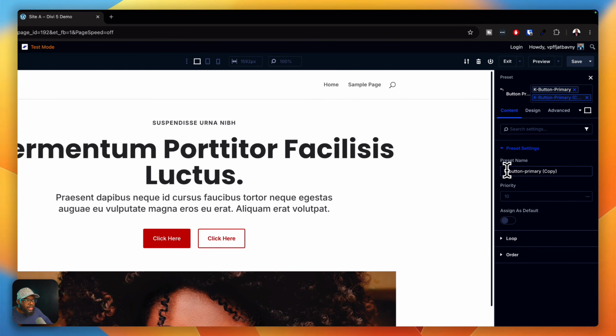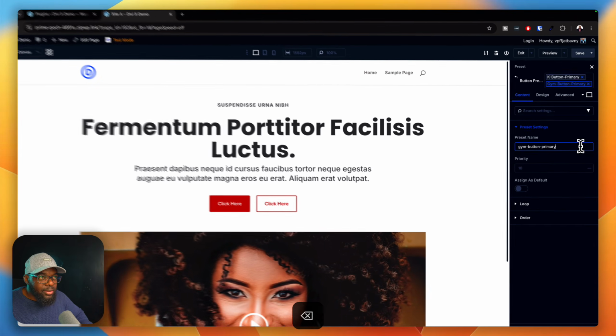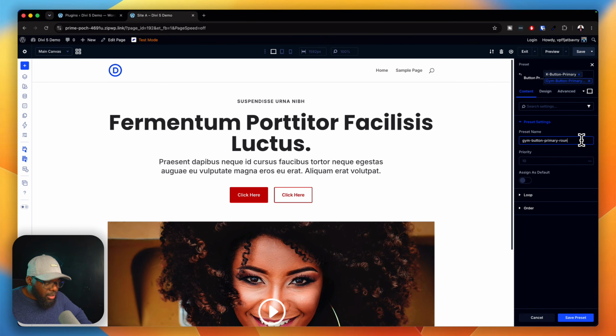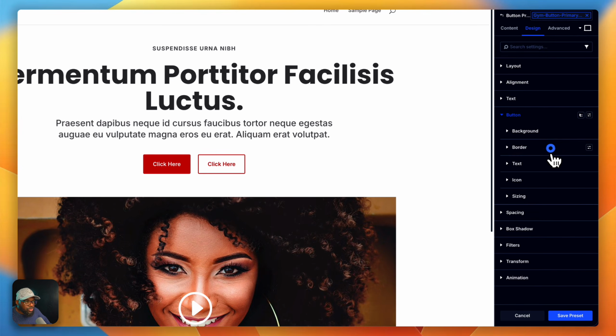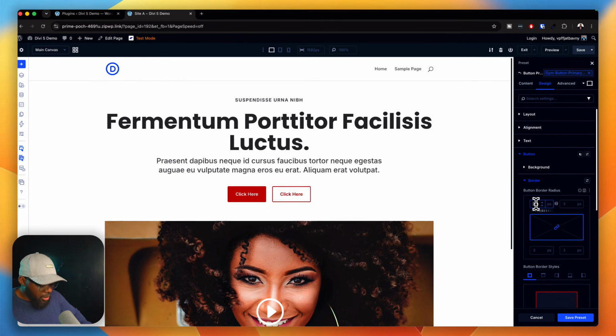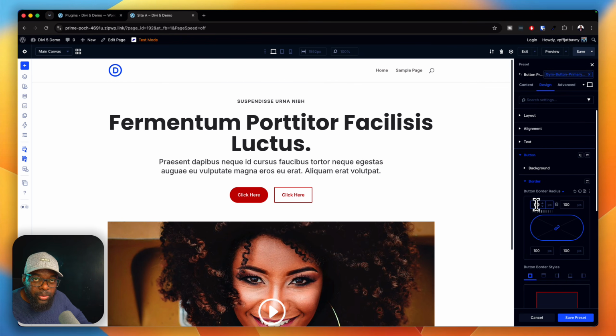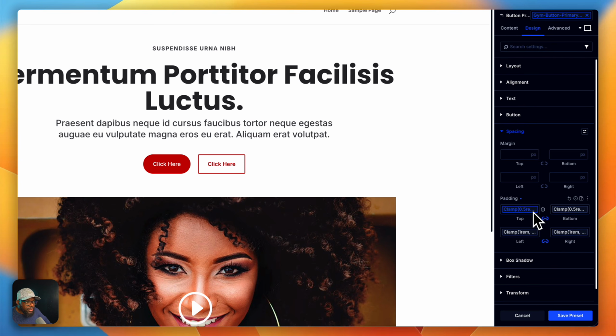Right? And then let's say this project is a gym website. So you'd say gym button primary. So I'm just naming this so that at least we know what it is. So this one is going to be rounded. Okay. So now we can go into, in fact, let's get rid of this. Now let's go to the design tab. And in the design tab now, if we go into the button, we can go into the border here. So at the moment we have 3. So let's say 100. Do you see that? We've just created a pill button. It's rounded, right? So the next thing we may want to do here is we may want to go into spacing.